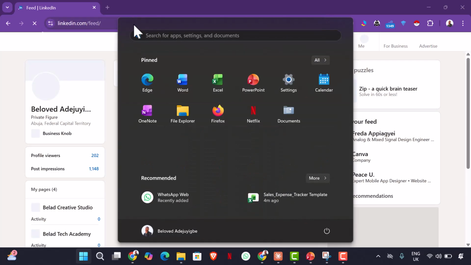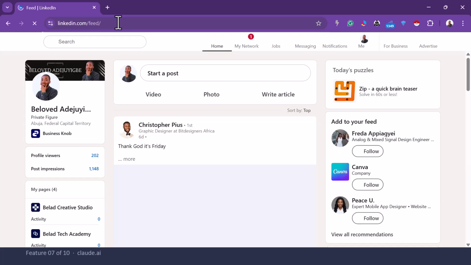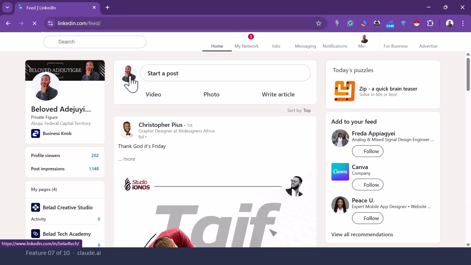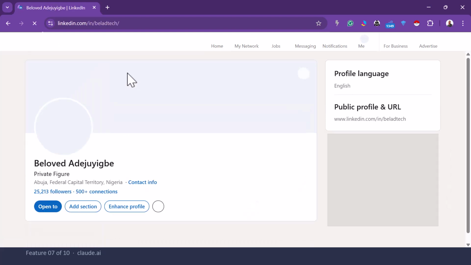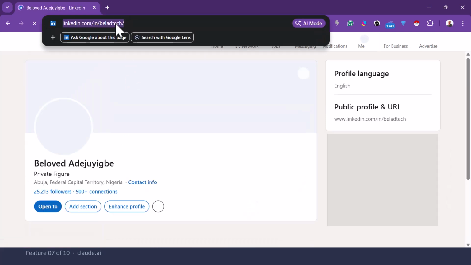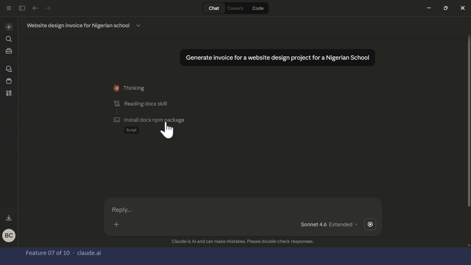Right now I want to get a link to my profile so I can create a resume out of my profile. And right here, this is my LinkedIn. I want to get my LinkedIn URL. So let's wait for that. All I have to do is to come into my LinkedIn profile and you see my URL right there. So this is my URL right here. So I'll come back to Cloud and create a tailored resume.